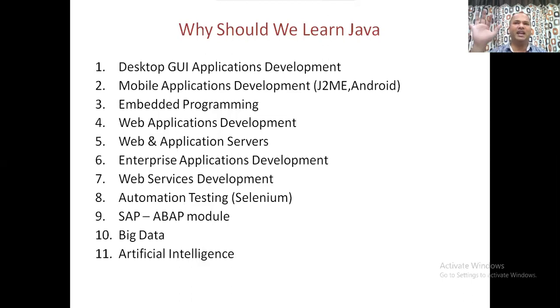And at that time, in 1995, the newest thing available in the market was the internet, and that's why Java people decided to support web application development also in Java. Java is considered to be one of the first few languages which had support for web application development.